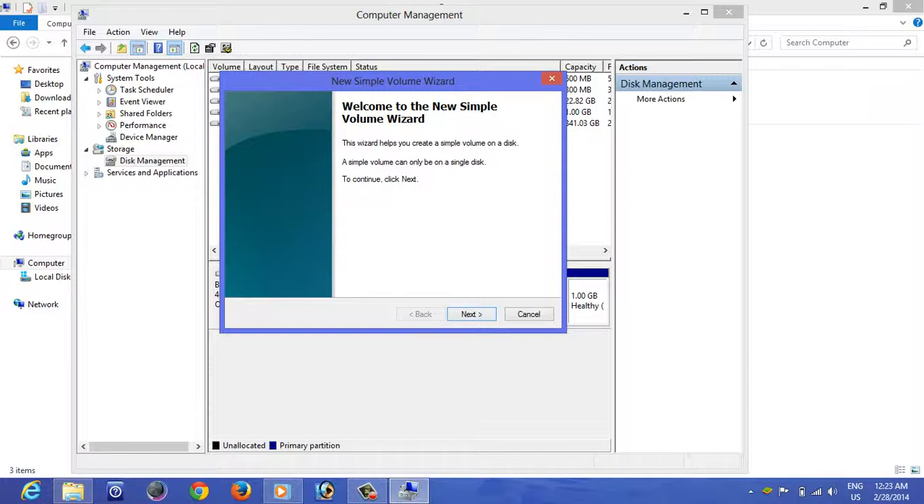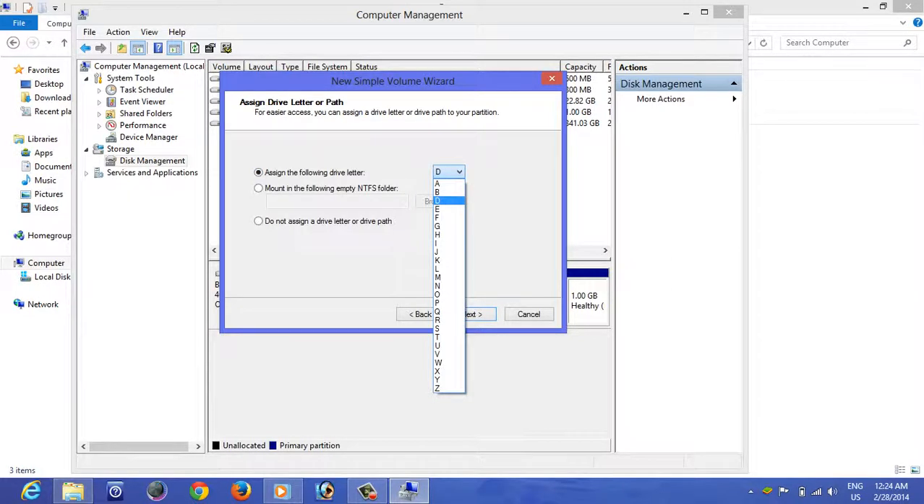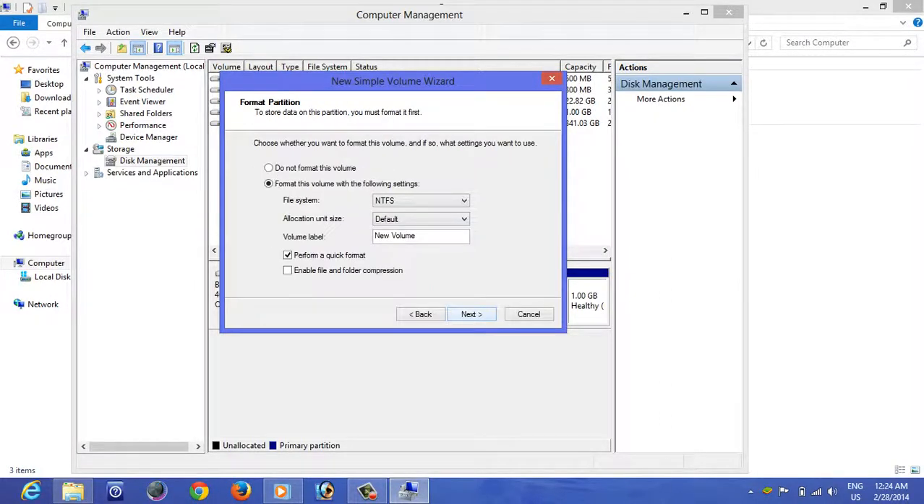Okay, now this wizard is there. Click on next. Simple volume size. Okay, don't do anything. Click on next. Assign the following drive letter D. You can choose whatever character you like. D, right? Click on next.